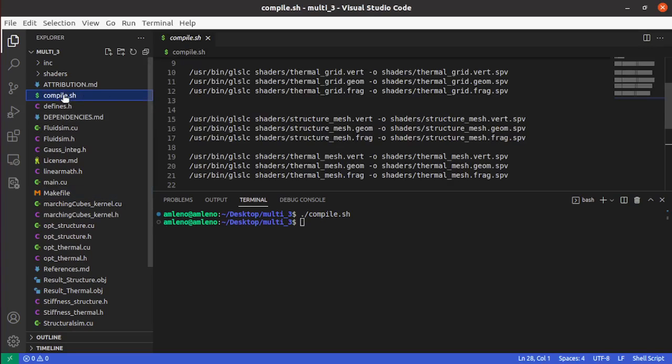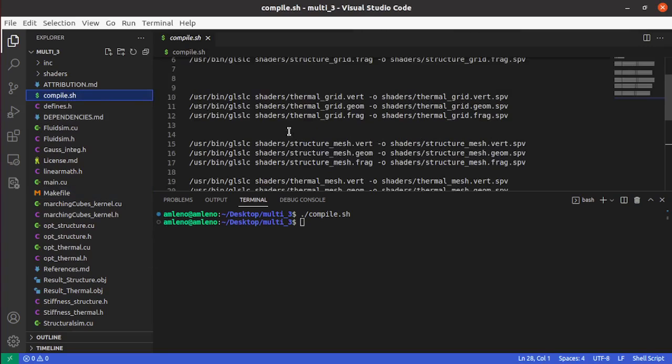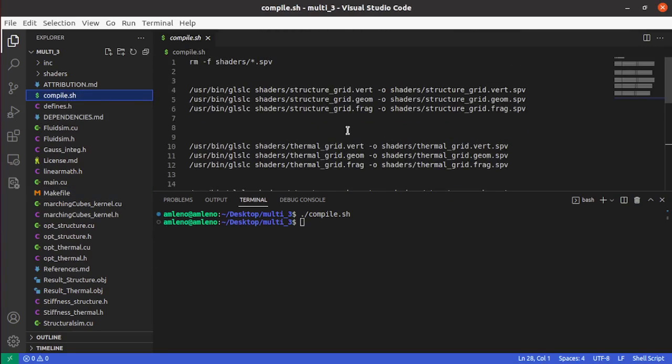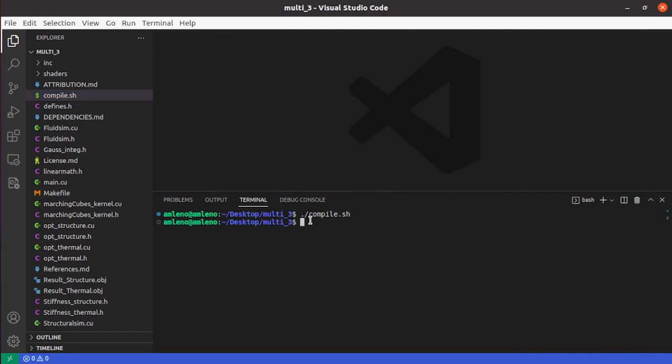This is the file that we used for compilation, which includes the command for each shader file for each graphic object. And for each graphic object there will be a vertex shader, geometric shader and fragment shader. We need the compile format .spv in order to run the main program.